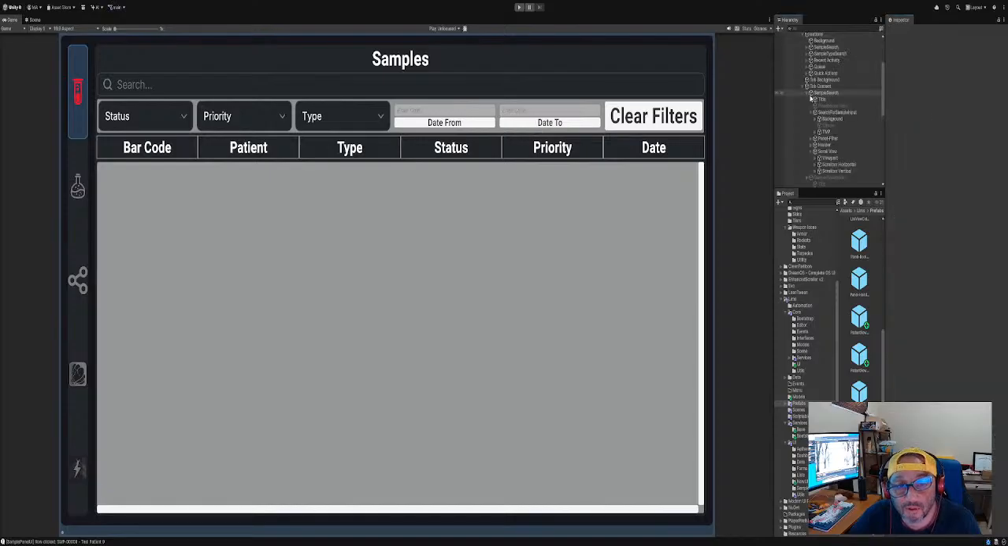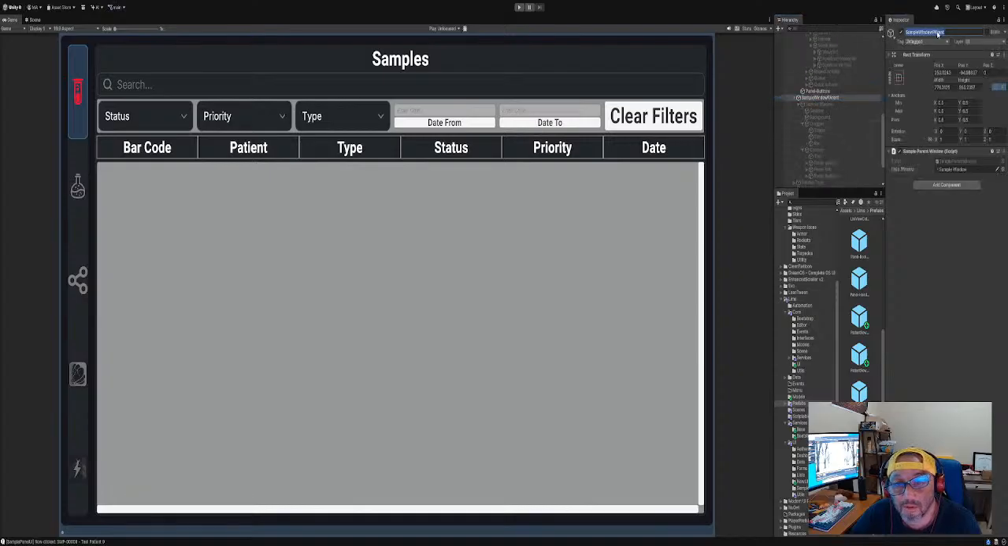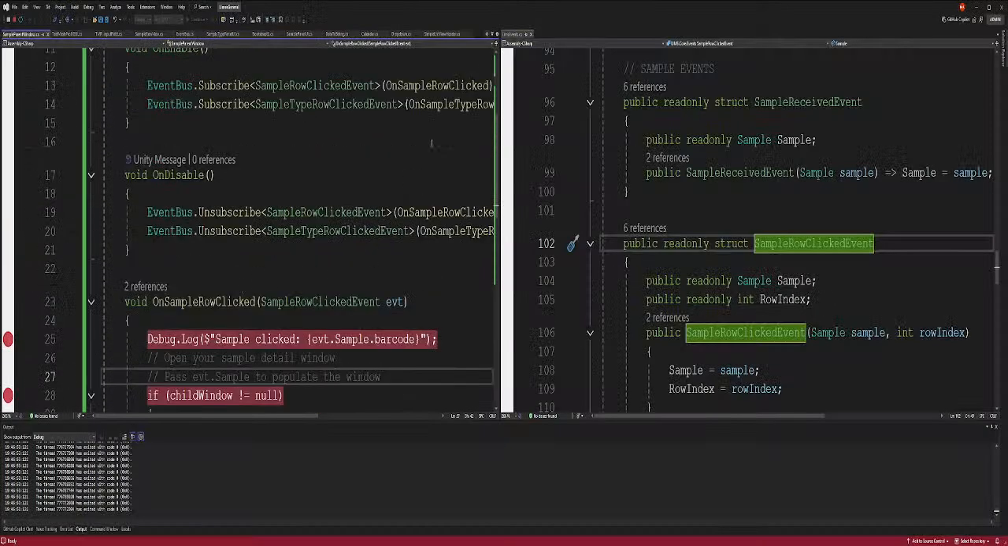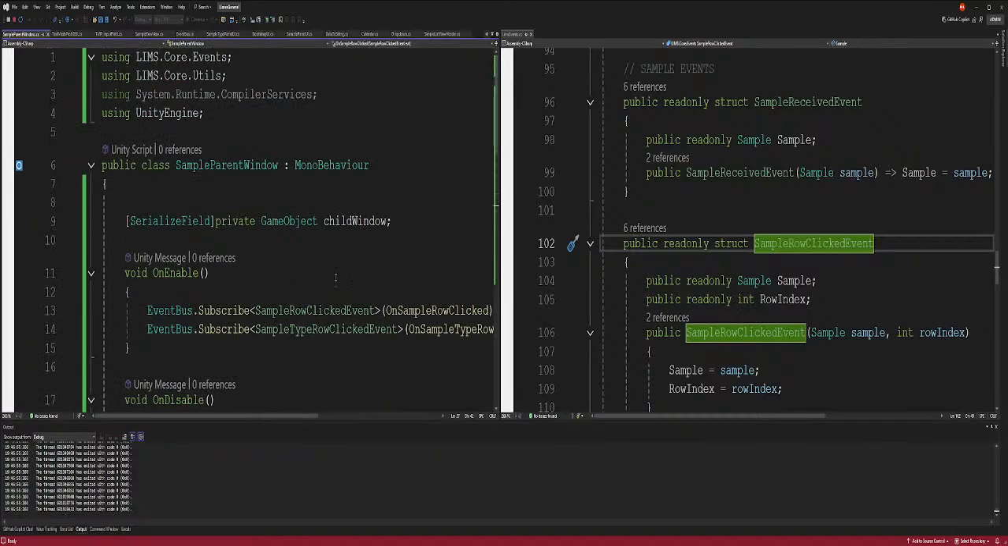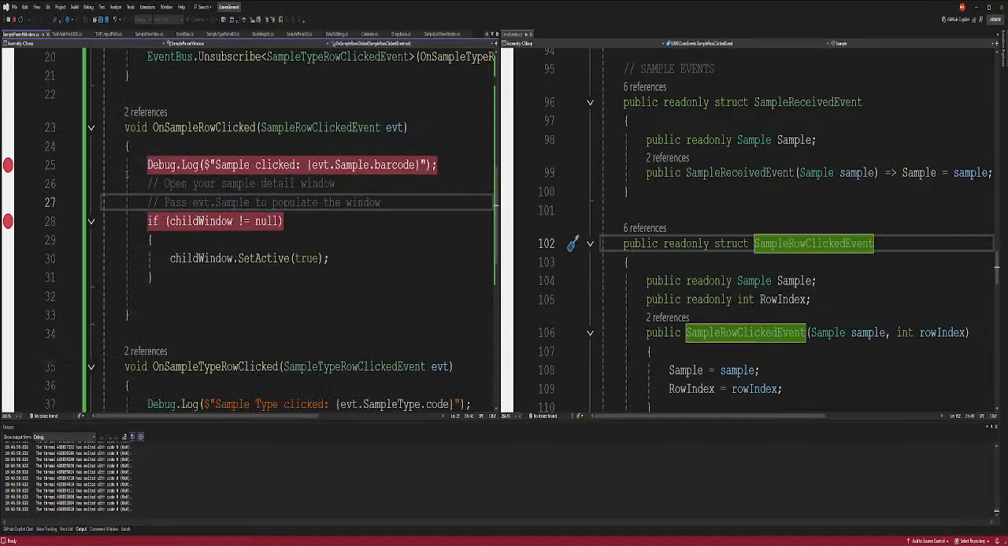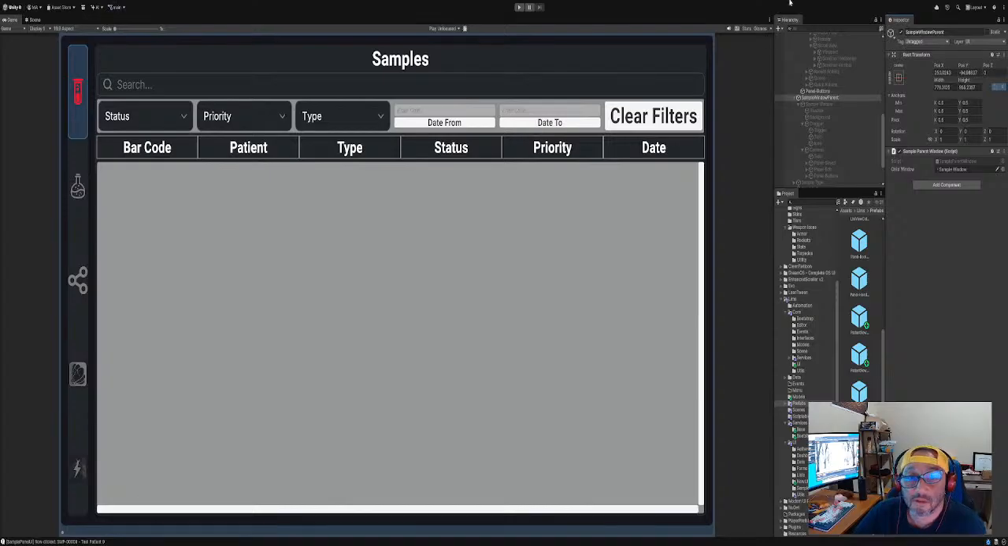And then we go back over here to the window, sample parent window. I misspelled that. Bad grammar. Sorry. A sample window, and we did the sample window, right? The sample window is supposed to be listening on sample row click, right? And we're listening for that. Okay, so that we got correct. All right. So let's see if it actually works.